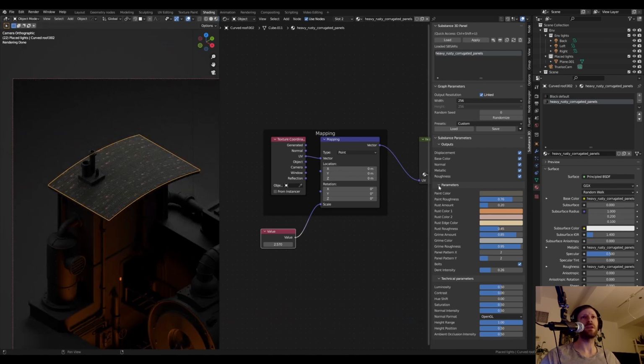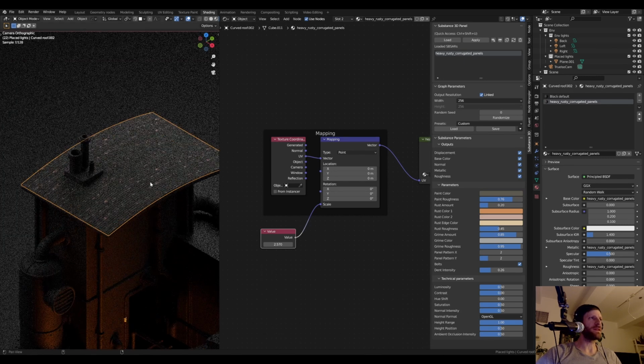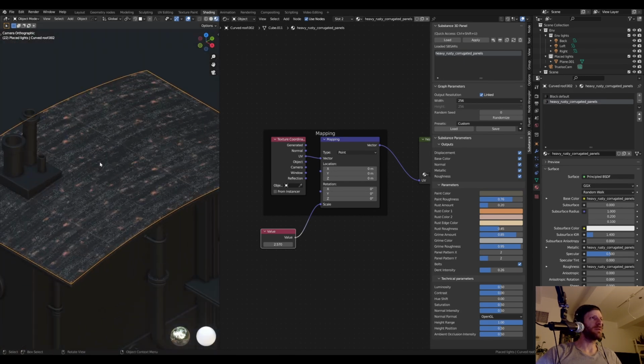Good enough. We can adjust it later. Can always adjust everything later. That's kind of the beauty of this whole procedural texture add-on from Adobe. So, and there's a bunch of stuff. Let's go back to material preview.